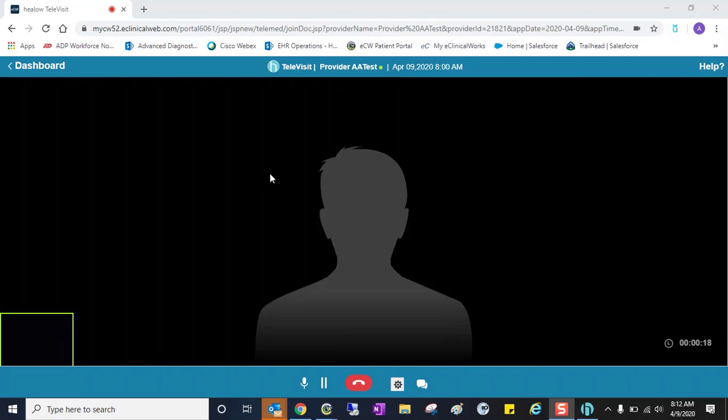Several items to draw attention to from this view. Number one, we have our provider video feed, like I said, in the center of the screen here where the silhouette appears. The patient's video feed would appear in the lower left corner in this greenish yellow box. Throughout the televisit, the patients will be able to view this timer in the bottom right corner that allows them to see the total time they've spent with the provider.